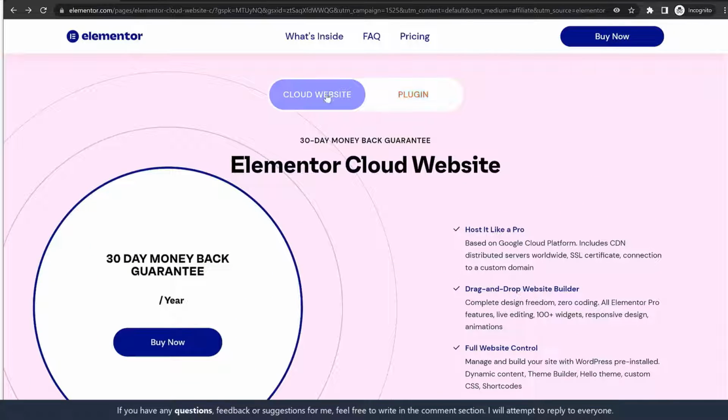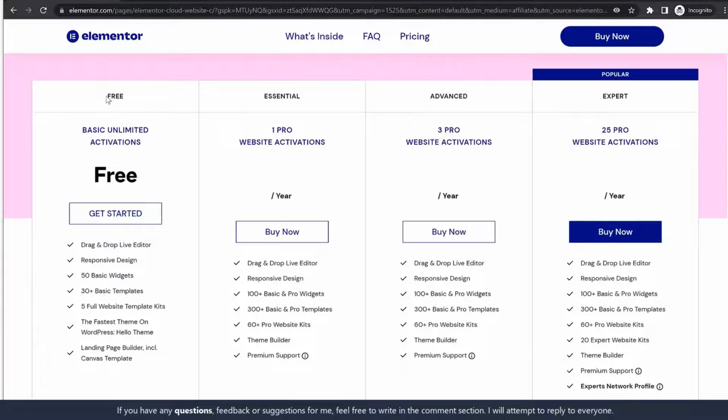You will see this plugin option. By default, cloud website is selected. We want to select plugin. We don't need the cloud website, we just need the plugin. And we need the free plugin. So select this free and click on get started.